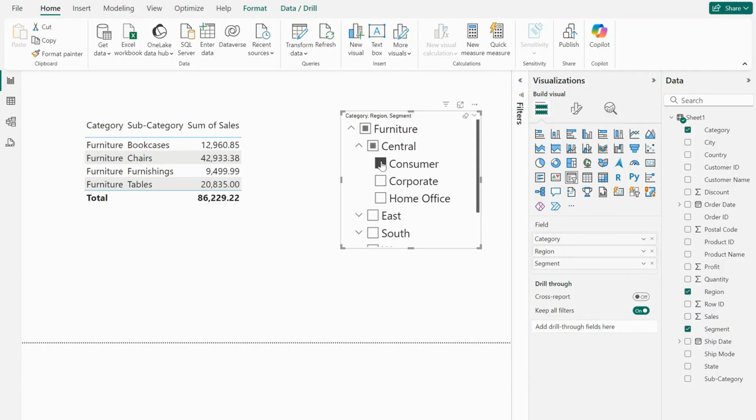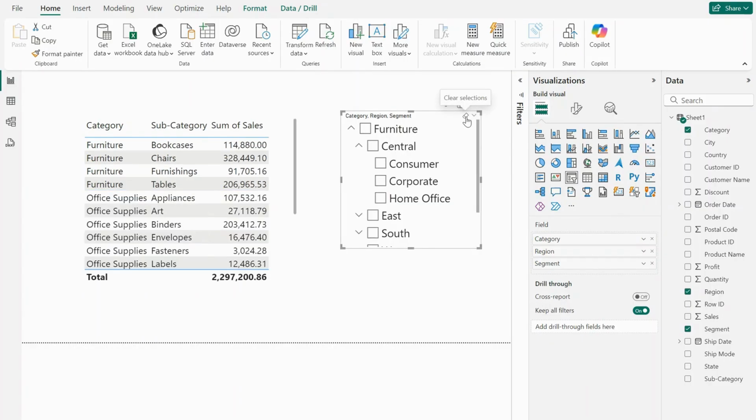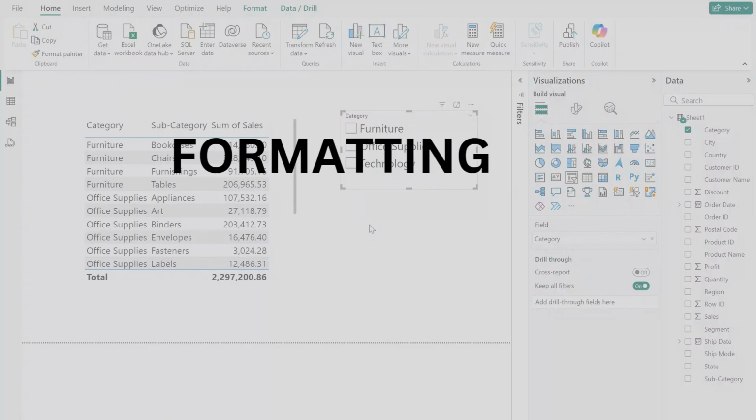You can experiment with any visual to observe how the slicer functions. Slicers are compatible with all types of visuals. Now that we've learned how to create a slicer, it's time to move on to formatting it.